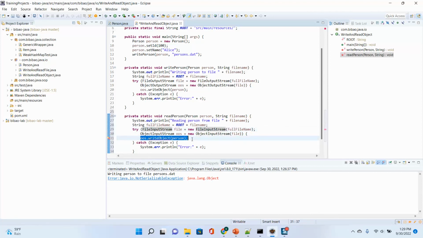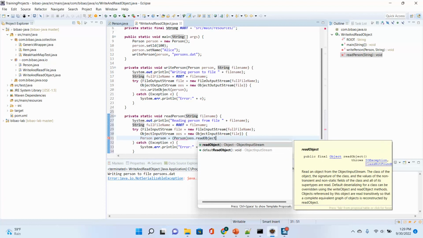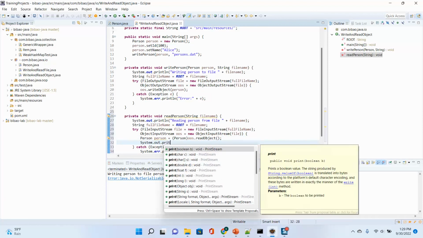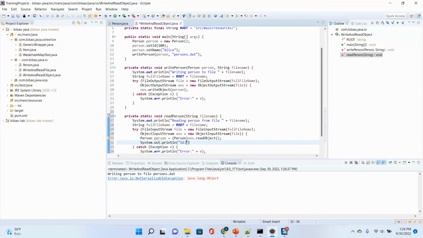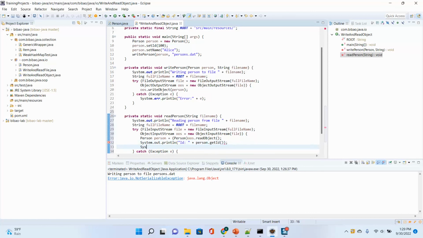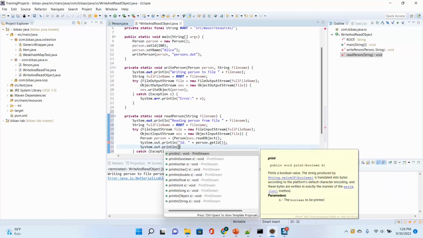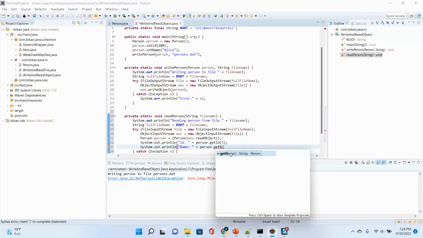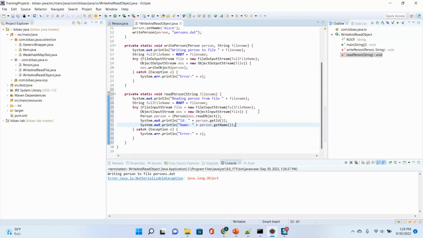Now I can get a person. For readPerson, I don't need to input a person, I just input a file name. That's enough. Person equals person os dot readObject. Now I can print ID, person dot getID, and name, person dot getName. Then I read the person.